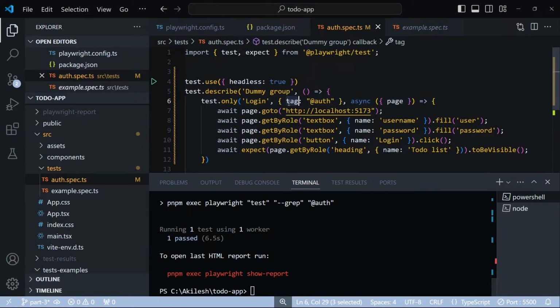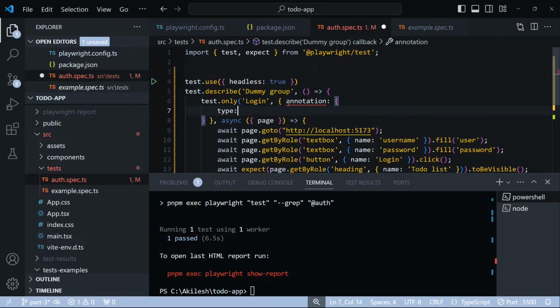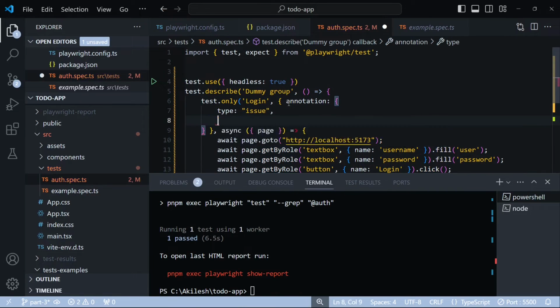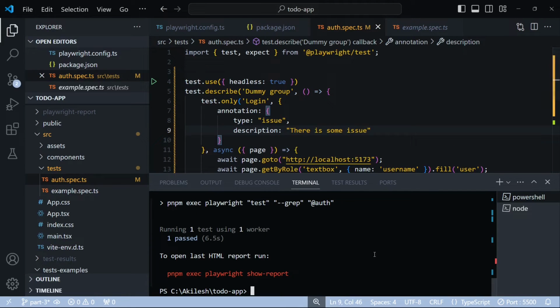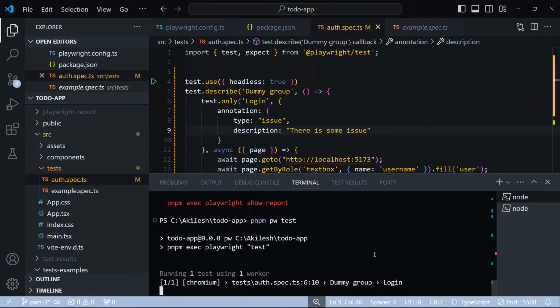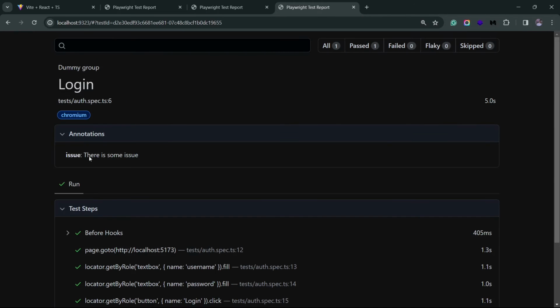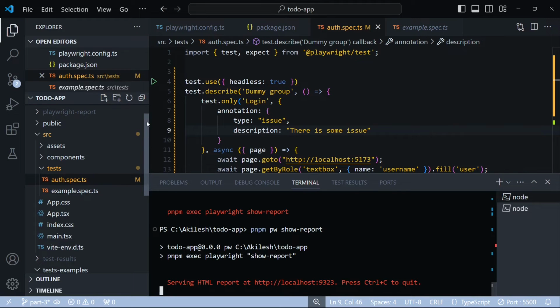So instead of this tag, I'll replace it with annotation, and this is now going to be an object. Inside this object, I'll have the type, let's just call it issue, and a description. There is some issue. Once it's done, and let me actually run it. Inside the report, you'll find a separate section for annotations, and you'll find the annotation here. Now, since a lot of these utilities are in some way connected to the configuration, let's also quickly explore the config file as well.